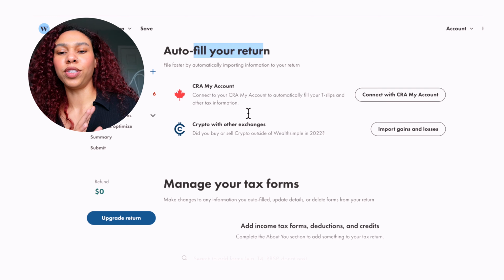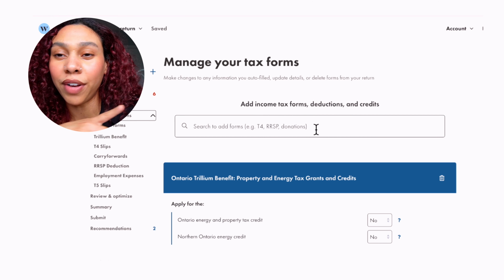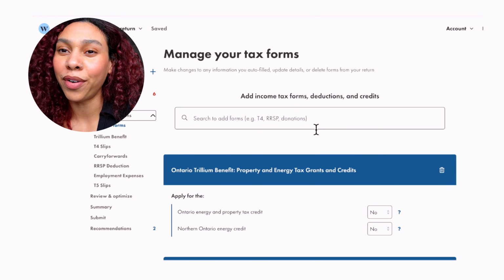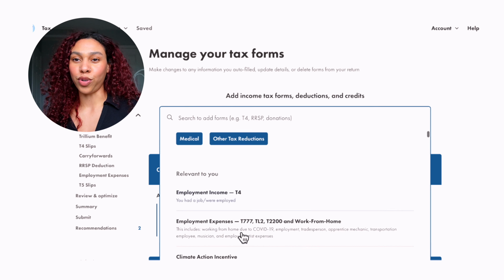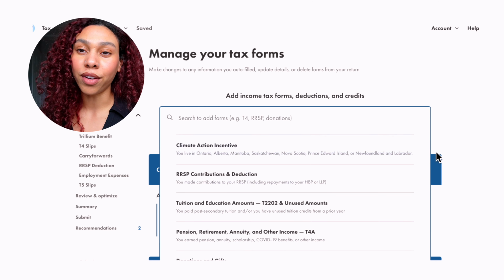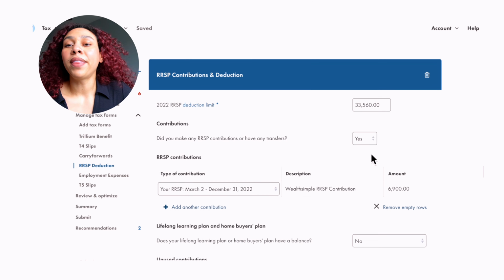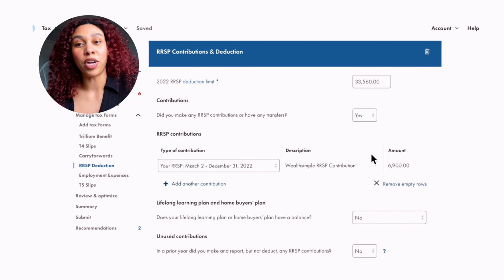You'll get to a manage your tax forms area. That's where your information from your T4 is going to migrate over, and so this is where you want to sort of spend the most time reading and making sure you understand what you're agreeing to or applying for or exempting yourself from. A big thing you're going to want to do is add your RRSP contributions.